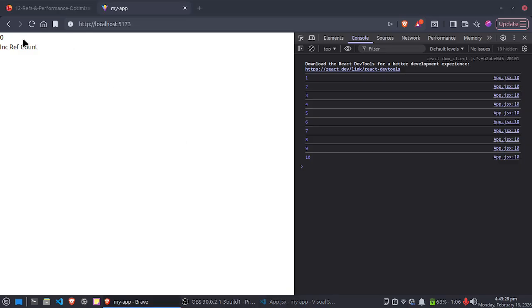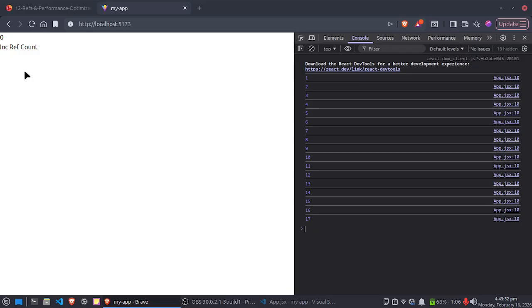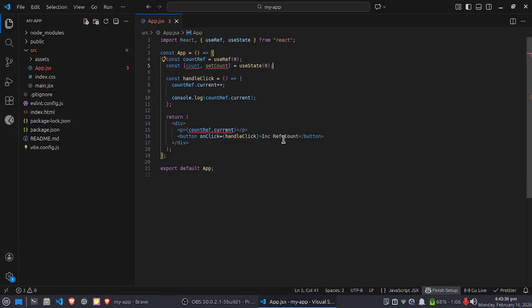But if you notice something, I am increasing the count, I'm at 1 up to 17, but it says 0 value here, which means it does not update the UI.